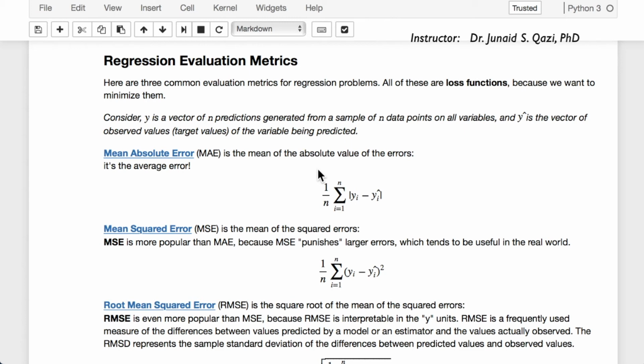If we consider y is a vector of n predictions generated from a sample of n data points on all variables, and y hat is the vector of observed values, which are target values of the variable being predicted, the three evaluation metrics would be: mean absolute error is the mean of the absolute value of the error. It is the average error, and we can calculate it using this formula.